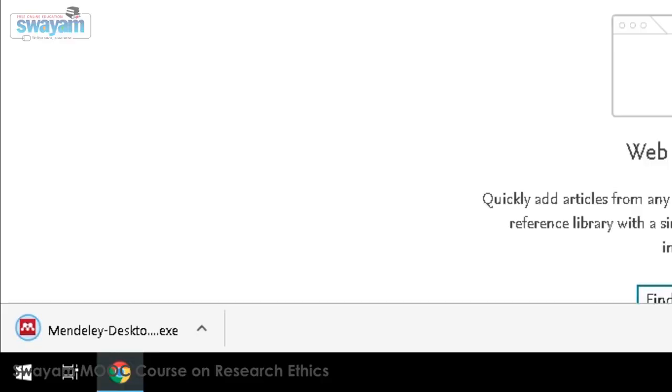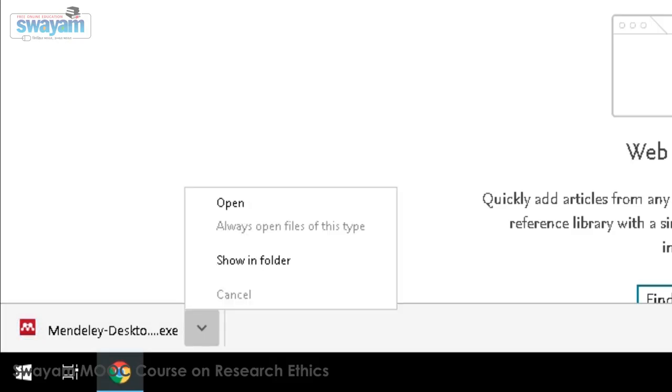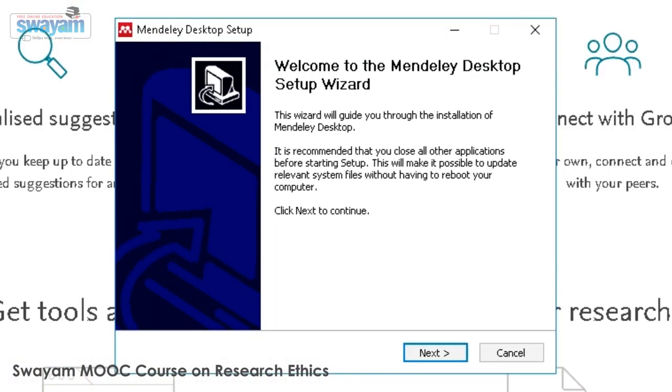Now the software has been downloaded. I will go to the download folder where it has been downloaded, double click on it and execute. Now here you can see it says Mendeley Desktop Setup Wizard.